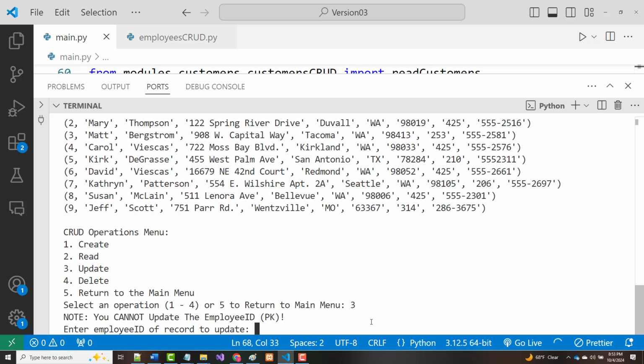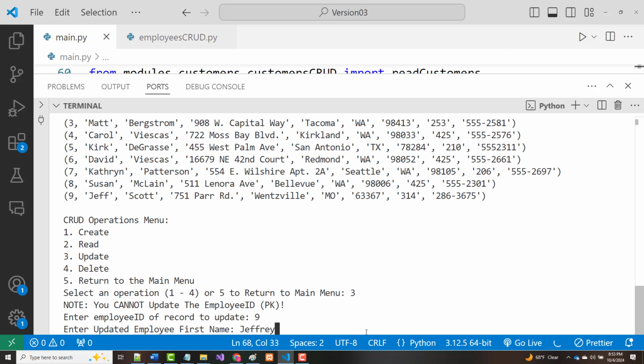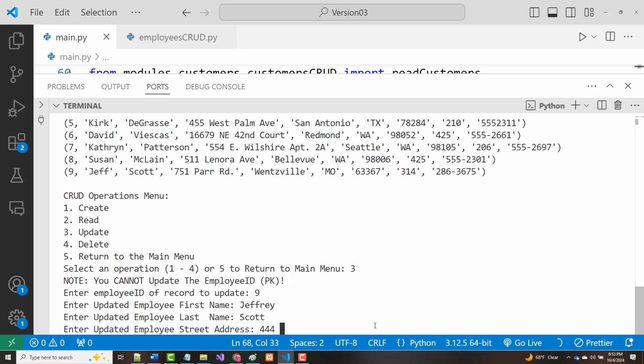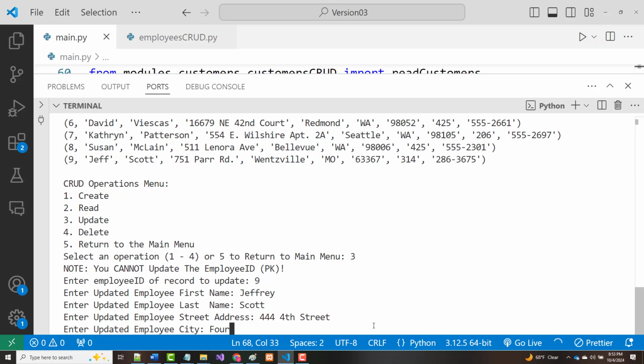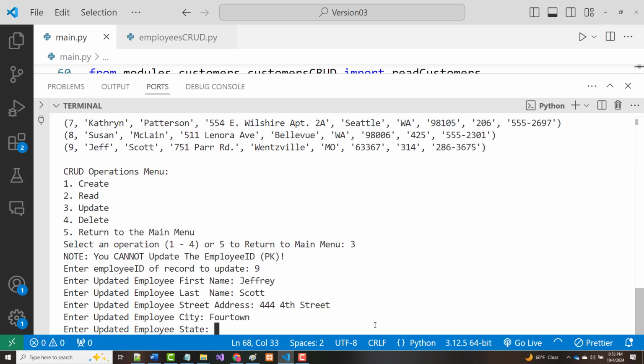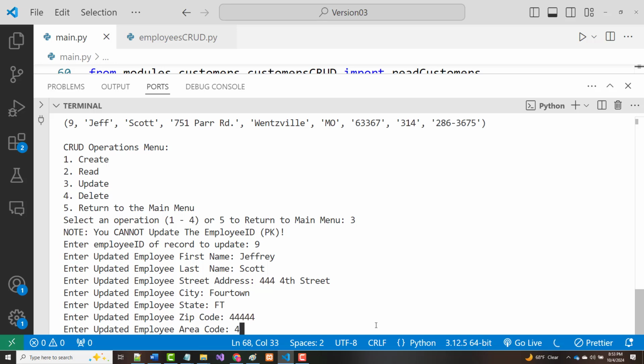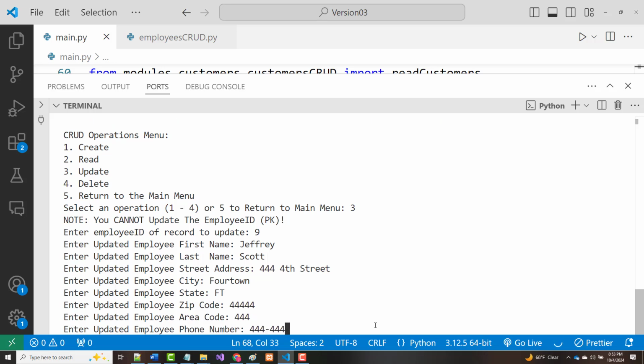So let's do a 3. Now I'm eventually going to change this so that if you hit enter, it'll accept the default values. At least that's what I plan on doing. So this will be number 9. Again, we'll make it Jeffrey, Scott, 444 4th Street. City will be Foretown. State will be FF for 4th, I don't know, FT for Foretown. Zip code will be 44444. Area code will be 444. The number will be 444-4444.